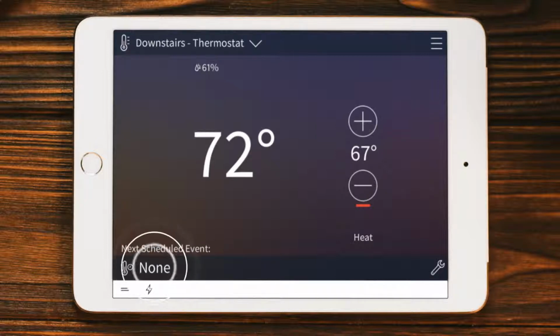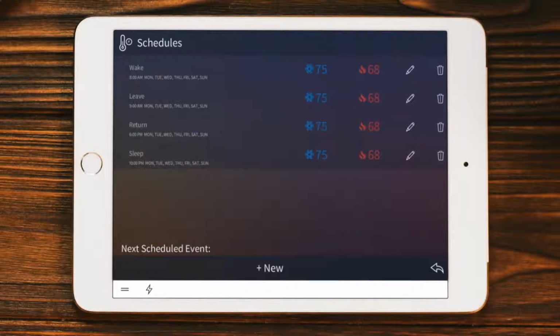Let's press on None. Now we see every scheduled event for this particular thermostat. These are the default scheduled events: wake, leave, return, and sleep. At this point, we can add, remove, rename, or modify any of these to your liking. Let's go ahead and modify the wake scene to match our lifestyle.